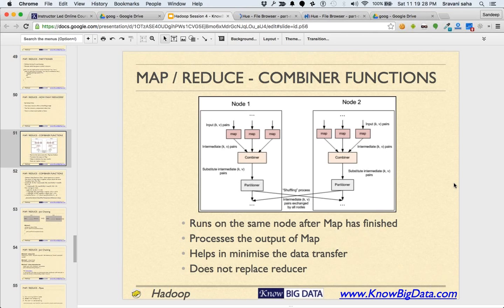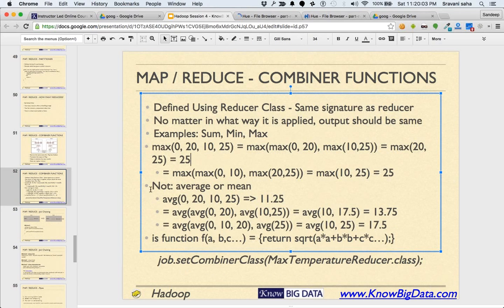If you remember our letter count problem where we were counting the number of characters, if we had some way to do the letter count after all maps have finished on a node, then we could have been really happy, because then we'd have to transfer only 26 numbers, not the full data. That's where the combiner comes into play. So the combiner runs on the same node after map has finished, processes the output of map, helps in minimizing the data transfer, and does not replace the reducer.